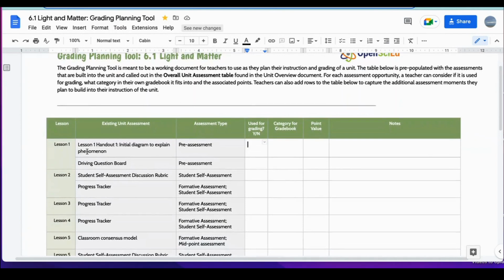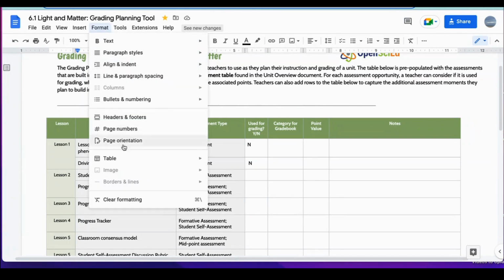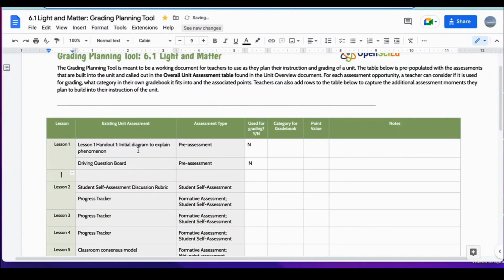For example, in lesson 1, there are 2 different pre-assessments where we're getting ideas of what students are thinking as they first explore the phenomenon. There's an initial diagram and the driving question board. Because they're pre-assessments, I'm likely not going to use them as a grade, but within that same lesson I might choose to use something else and put it in my grade book. So I would just add a row to that table, list whatever my additional assessment might be, and put in what I would use it for in my specific grade book.